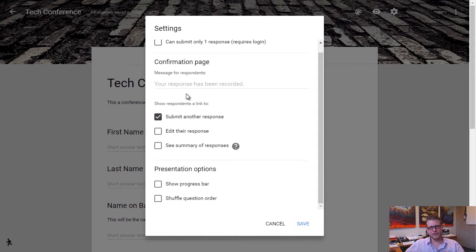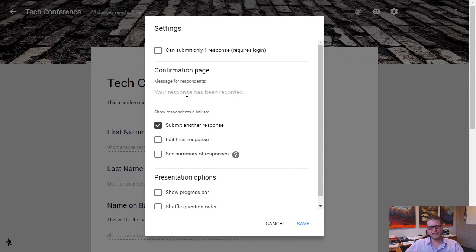There are a bunch of other things that you can fill out in these details, like when they confirm that it's been turned in, do you want to say, hey, thank you, this response has been recorded. Right now the default is your response has been recorded. So I might say, thanks, your name badge will be completed as requested. There we go. We got a very good description as to what's going on.